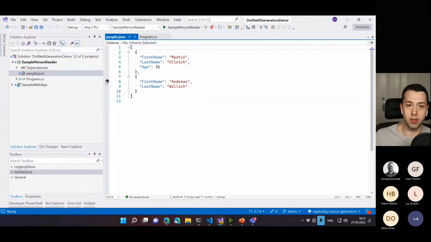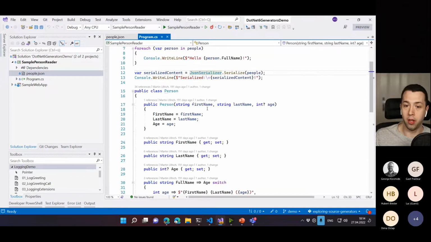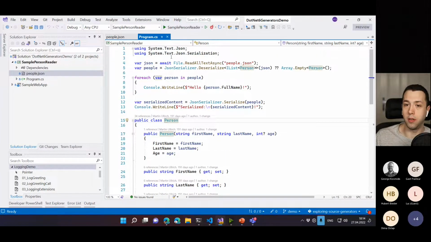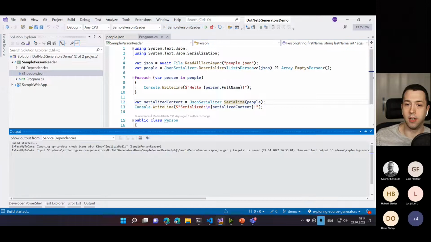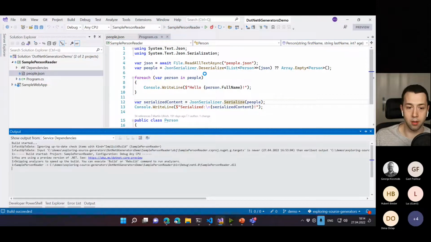So I've got a very simple JSON file here. There's 2 entries about people. We have a person class that can be used to serialize that. And then we're using the System.Text.Json serializer to use the deserialization and serialization functions. So we deserialize the list and serialize it again.